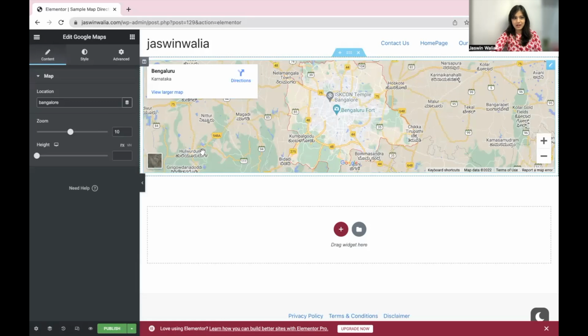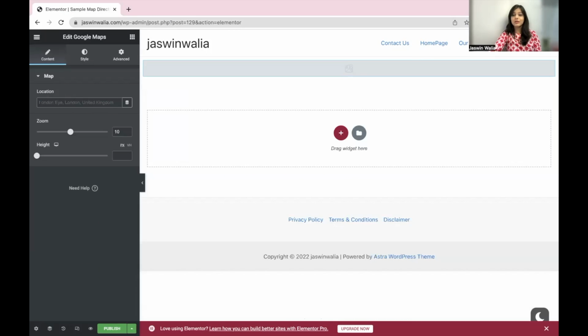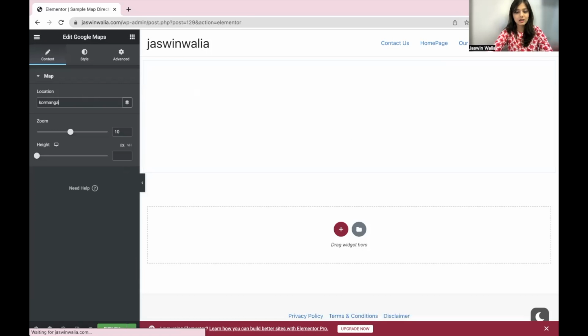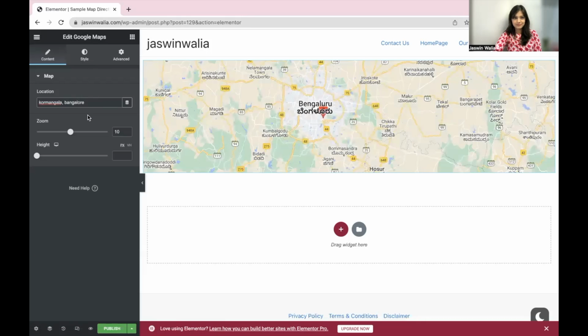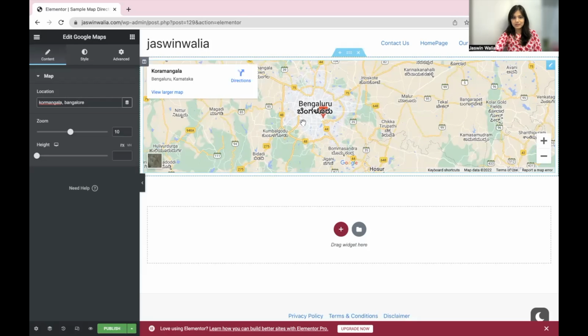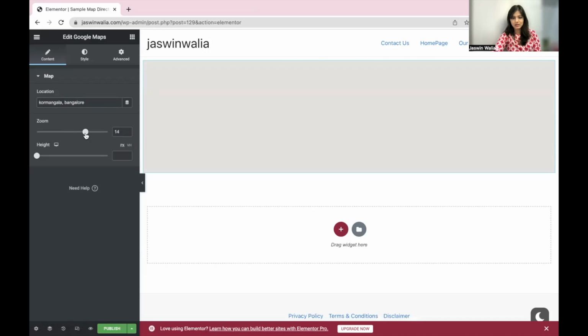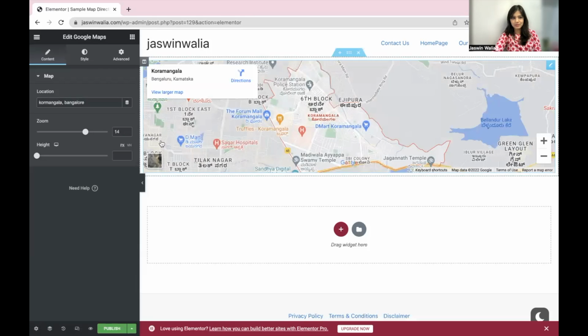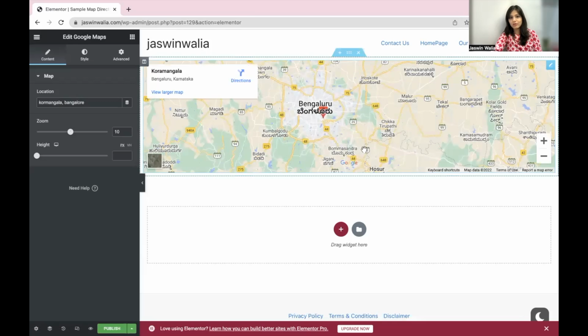And as you can see, it starts to appear. You can also try to be a little specific with it. For example, let me just type Koramangala, Bangalore. And as you can see, Koramangala, Bangalore will start to appear. Now you can select how much you want to zoom in on the map. For example, if I zoom into 14, it will just show the Koramangala area. However, if I zoom into 10, it will show the whole of Bangalore.